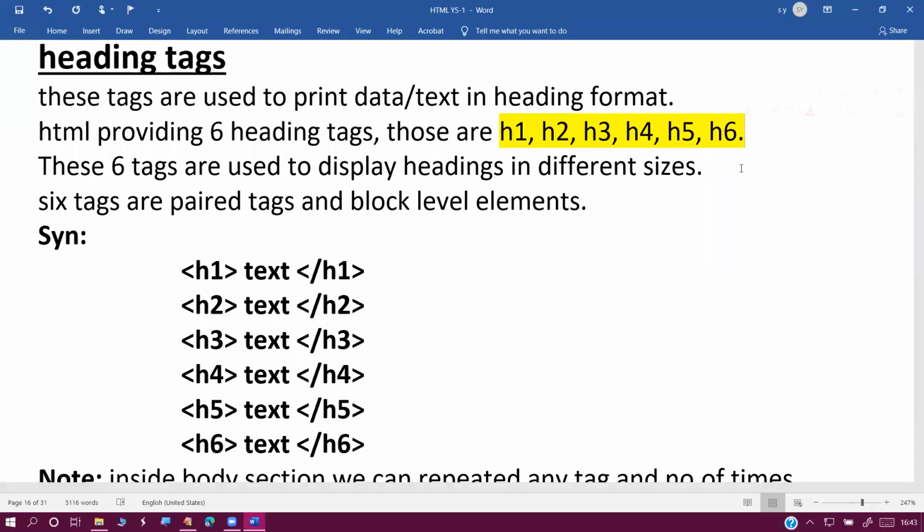What is the use of these 6 tags, sir? To display some data on a web page in heading format. All these tags are used to display the data on a web page in heading format. Heading means a little bit bigger size. Normal data comes in small size, sir. Heading data comes in a little bit bigger size. Nothing special. Even when you are writing notes, headings you write in big size and normal points in small size. The same is in our web pages also.